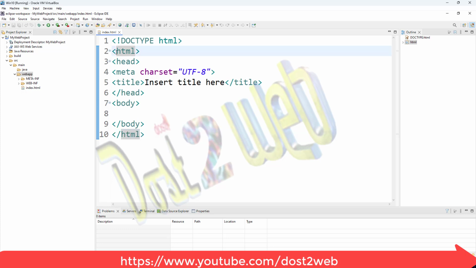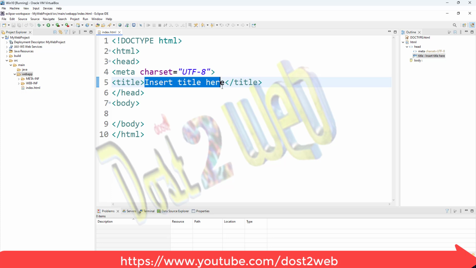This is opening. Next, head will be there. Inside the head we will be having title. This title will be visible on the title bar. Meta charset is UTF-8. You can let it be, and if you remove it also, that is not a problem. This is the standard we have to follow. And for the title here I will just give my Servlet program. Anything as the title, you have to open, and this is the closing. This shows an error, no problem, that is okay.